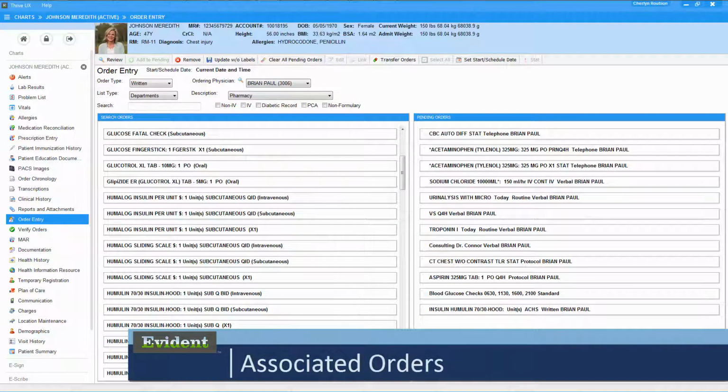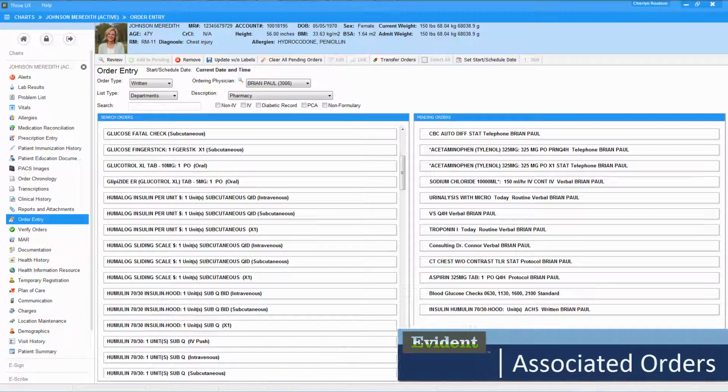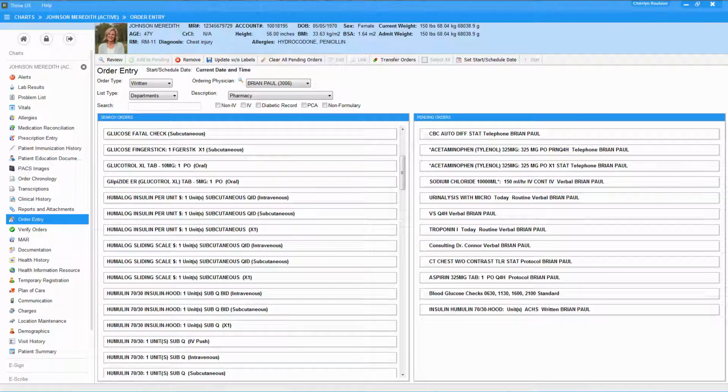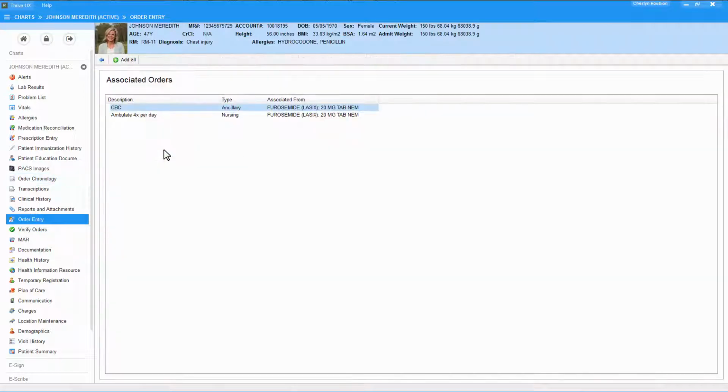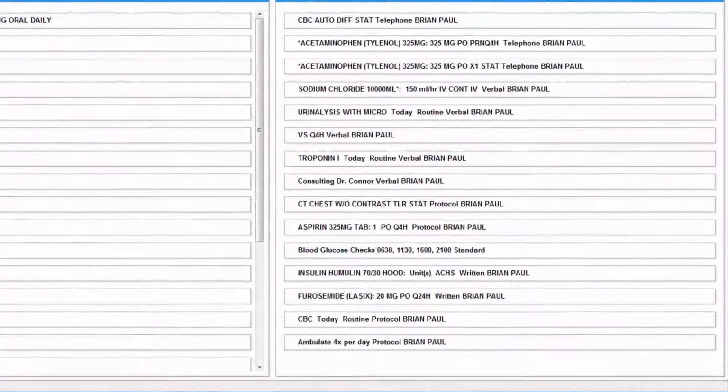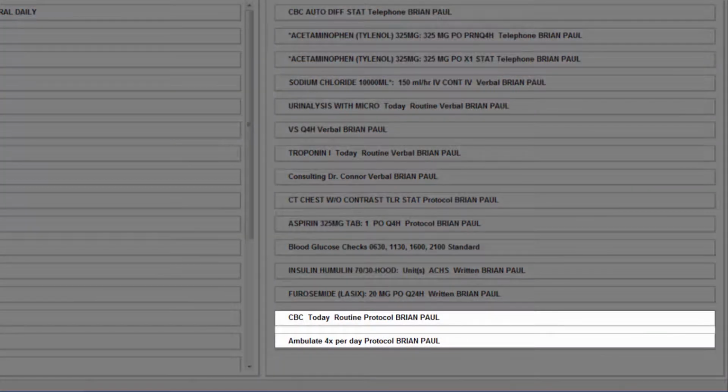Some pharmacy items will be set up to have nursing and/or ancillary orders associated with them. When choosing one of these items, you will be prompted with the list of associated orders, and you'll have the option to add them to your pending queue. You can choose to add all of the orders in the list, or you can select the orders from the list you would like to add to the pending queue. We'll choose Add All. Associated orders will have an order type of protocol.